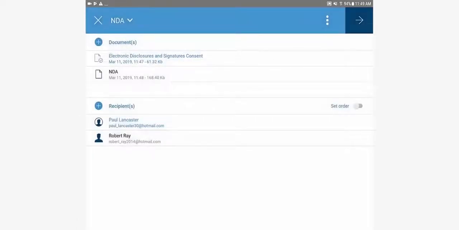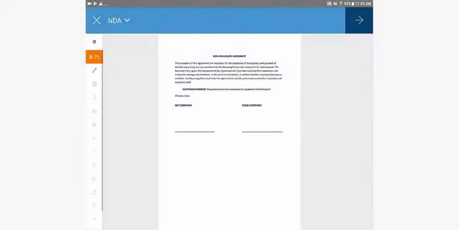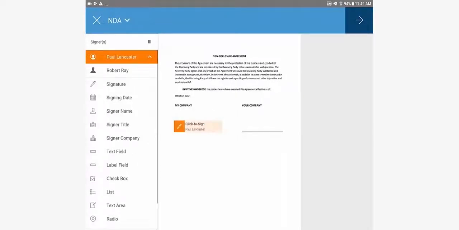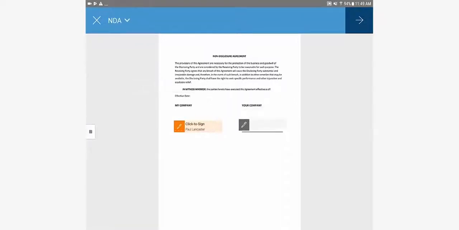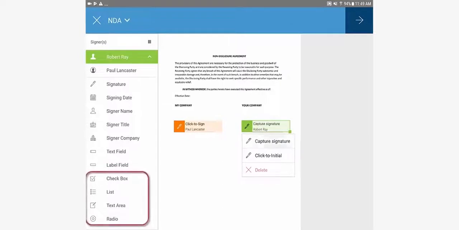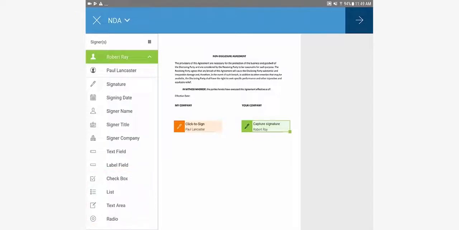Now that the signers have been identified, let's move on to adding signature blocks to the document. Drag the signature field in the areas appropriate to your document. If you need to capture data in your document, form fields such as checkboxes and radio buttons are also available. The document is now ready for signing. Tap Send.